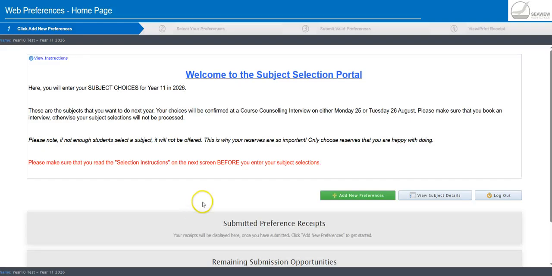Okay, so we've accessed the portal. Again, you want to make sure that you're in the right portal. So currently here, this student is going into year 11 in 2026. Make sure that you've been added to the right portal. If there's any issues, please contact the school. Make sure you read the information here. They are different depending upon the year level. So this one is for a year 11 next year going into 2026. I will show you another year level shortly, but you will see that year 10 and 11 students must have course counselling interviews. That was not required for year 7, 8 and 9 students.